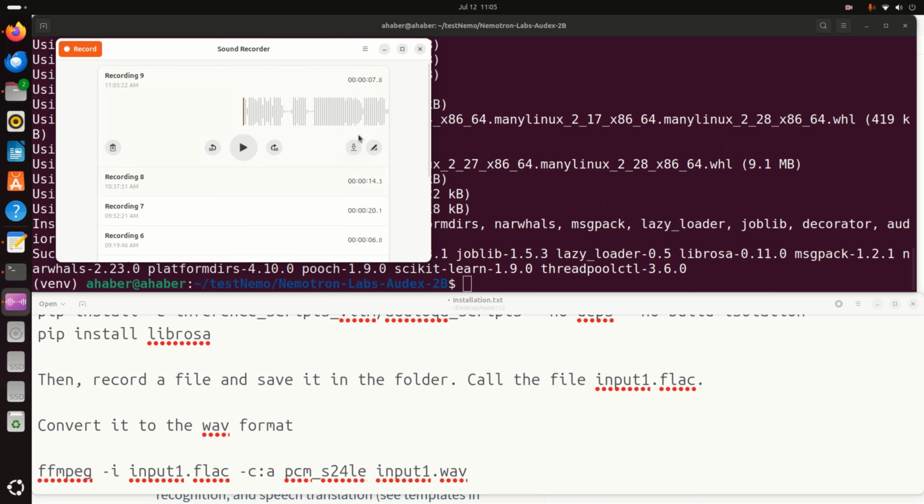You might get an error while trying to record with this sound recorder. If you get an error, if you cannot record, click here and then click on preferred format and make sure that FLAC is selected. So make sure that FLAC is selected.